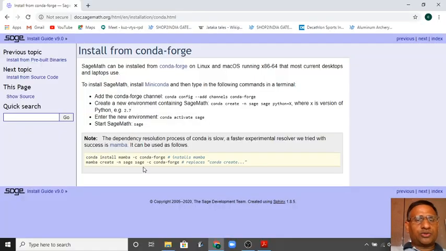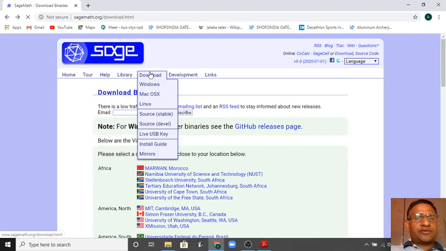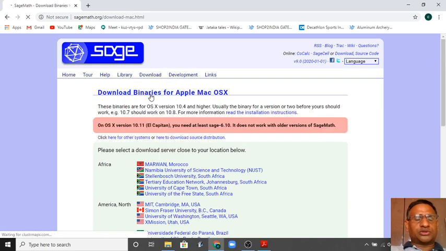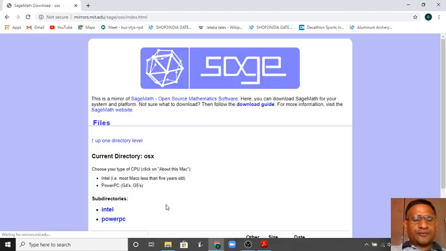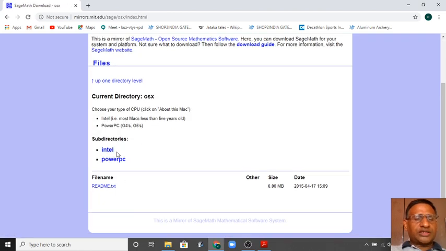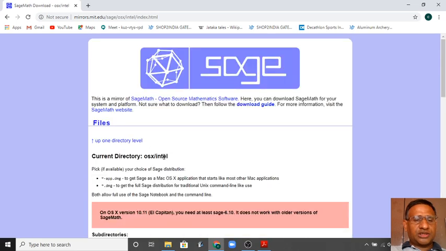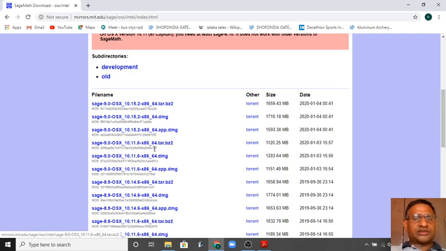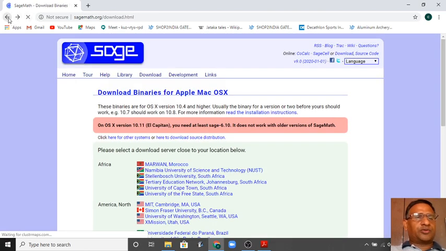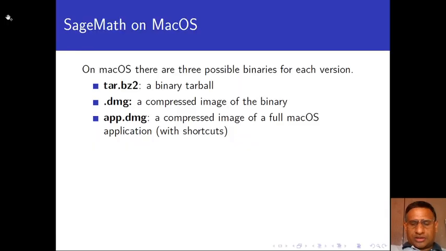So let me again show you. In case you go to this website, and if you go to download and go to Mac operating system, again go to any mirror site, then let us say suppose you have an Intel processor, and then all these files it gives you, right? You can see here app.dmg, there is a DMG file, there is a tar file also. So you can download whichever file you want.